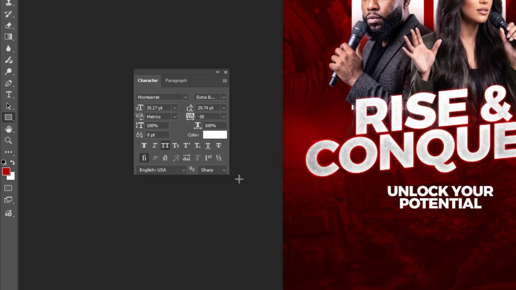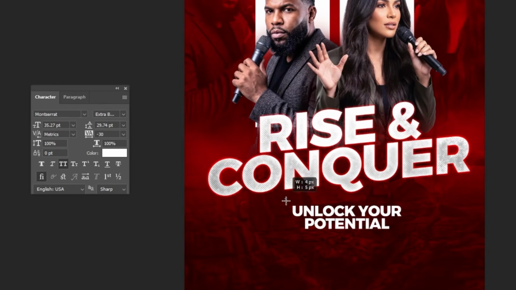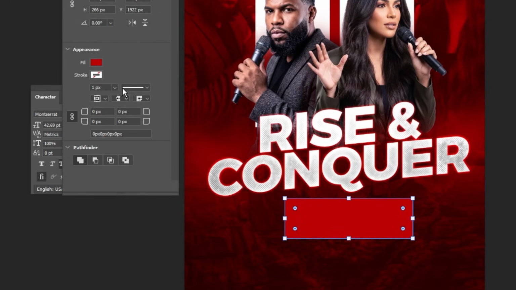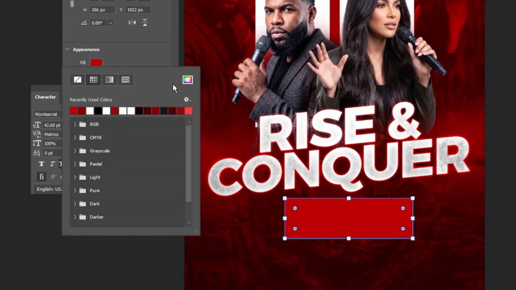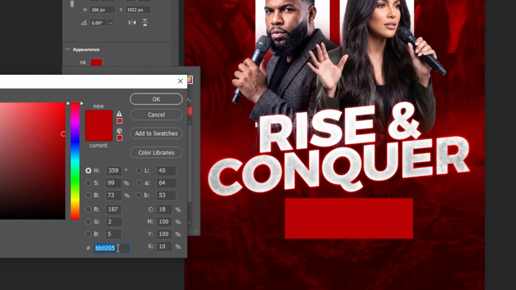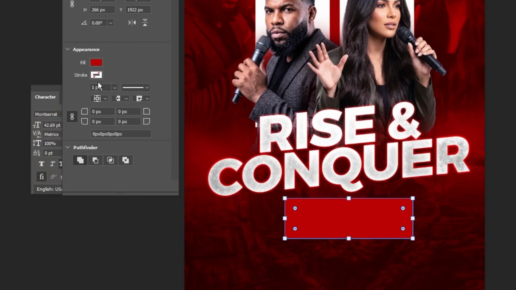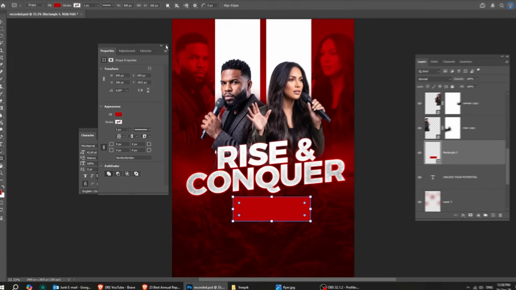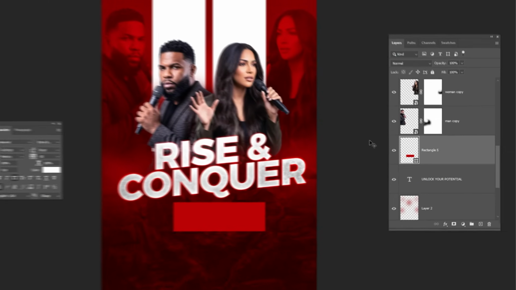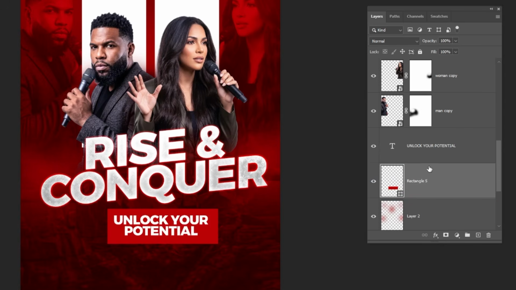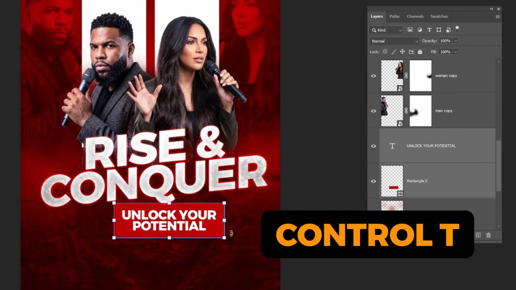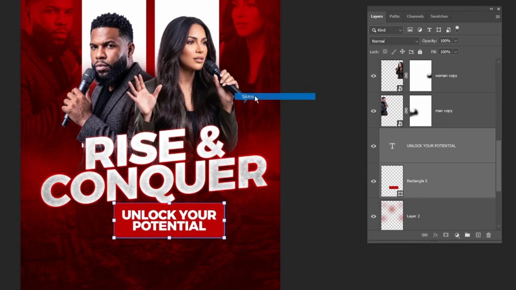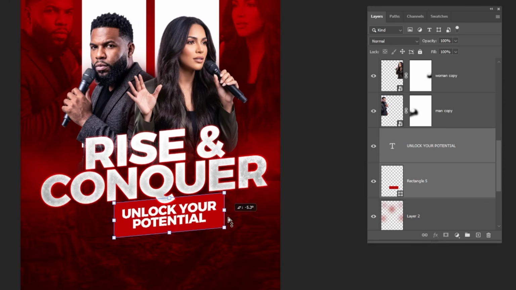Choose the rectangle tool. Let's draw a rectangle like this. Follow these settings. Follow this process. Drag this layer under the text layer. Hold Ctrl and select these two layers. Press Ctrl T, right-click and choose Skew. Follow along with what I'm doing right here.